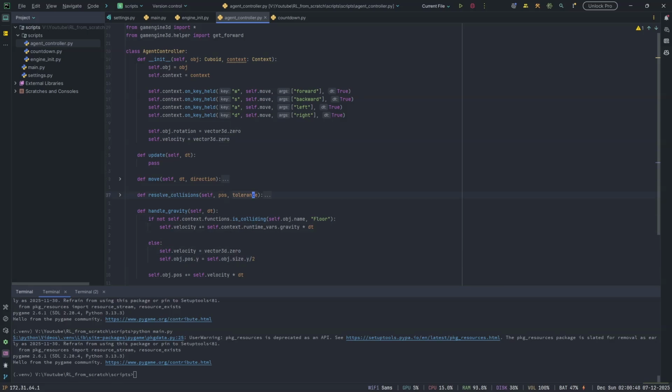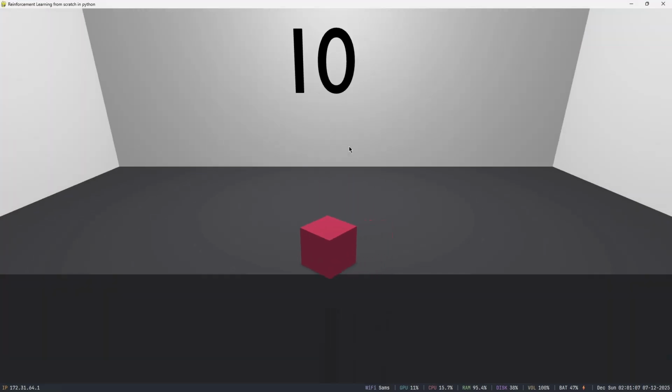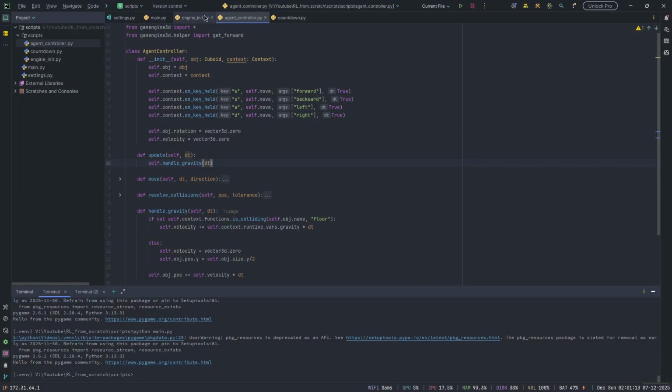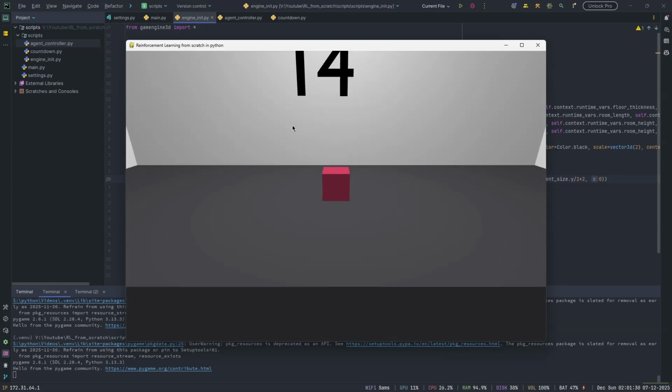Alright, so now in the update method, we'll just say self.handle_gravity and we'll pass dt. That's all we have to do, and this should do the exact same thing. So we should still be able to move and do all that fun stuff. But to check if gravity is working, over here we can add 2 units to the position of the agent in the y direction, so it'll be hovering. It won't be exactly on the ground, and you can see it has fallen.